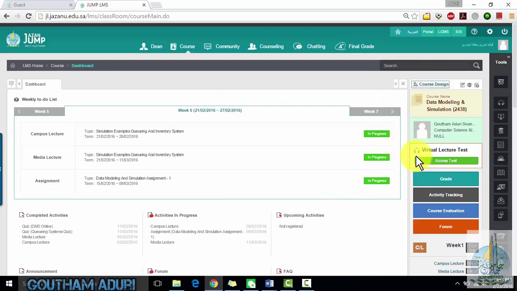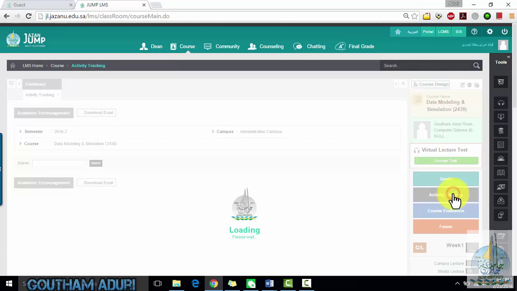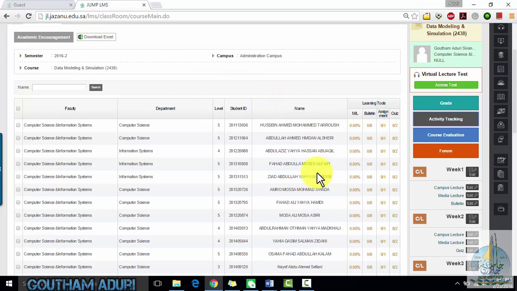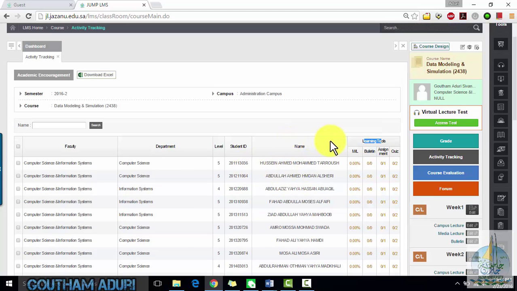And if you want to find the activity, how many students are participating in this course and what their status is, and if you want to encourage them in this course, just click on activity tracking. Here you can see the complete statistics, what kind of learning tools they are using and what percentage they are using. So you can track the student activity.